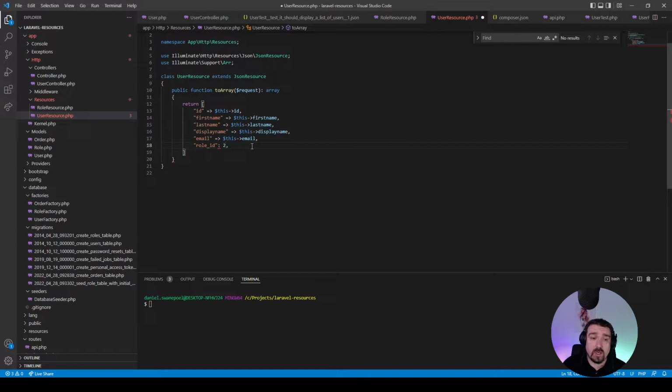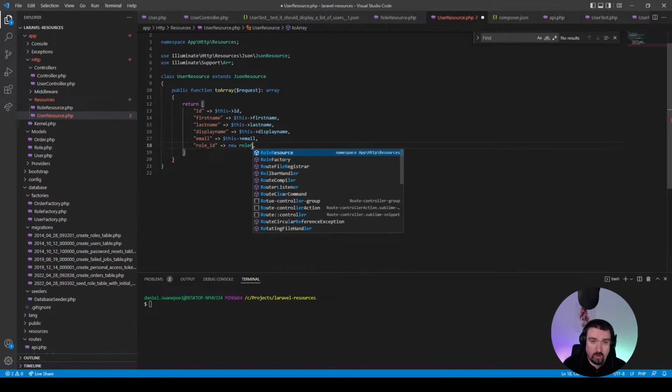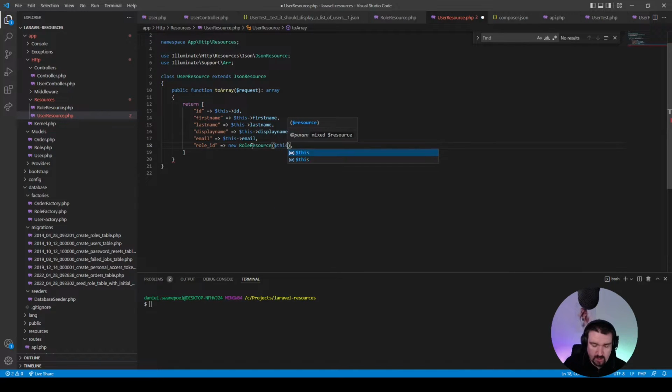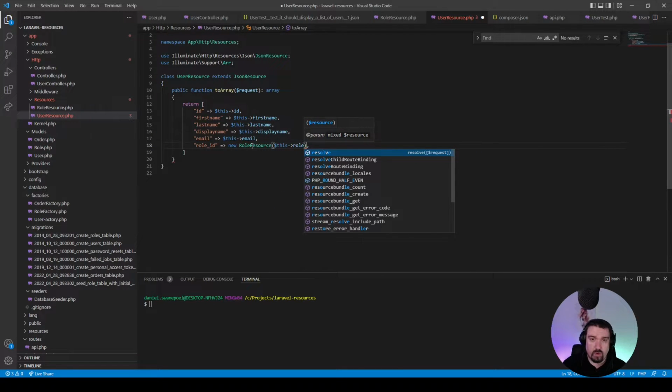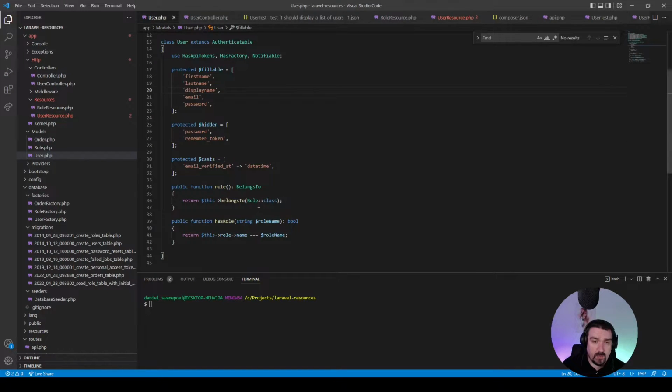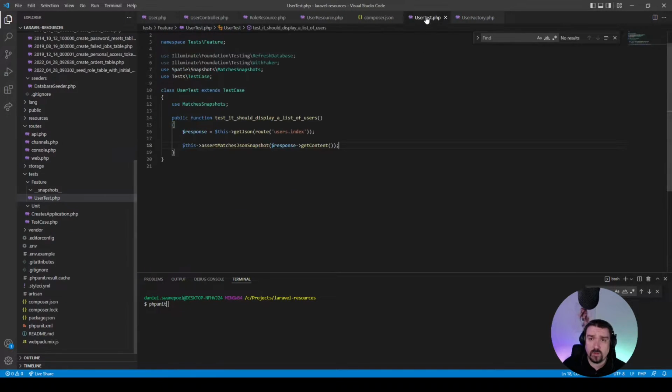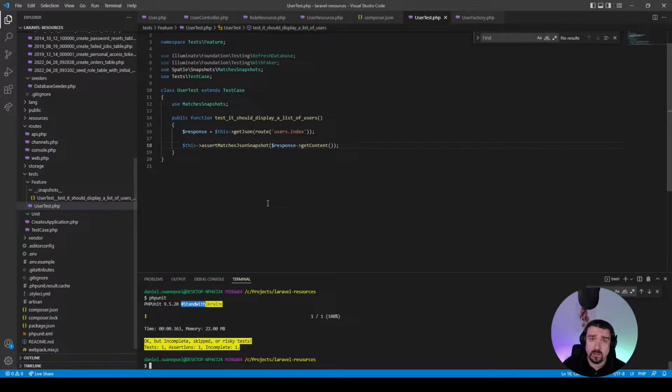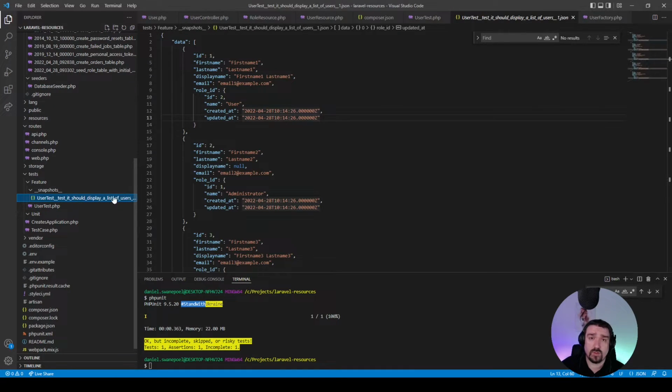And because the role ID is actually a relationship, we can get this and return a new role resource, and we can pass in this role because the role has been set up as a relationship on the user model. Okay, so let's get back to our user test and run Phpunit again so we can recreate our snapshot. Okay, so if you look at your snapshot, you'll see only the specified fields have been returned.